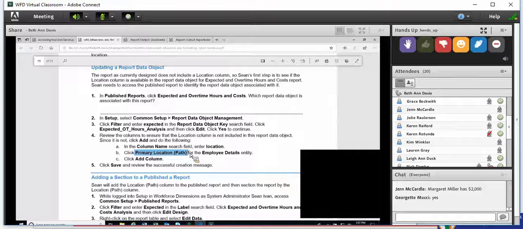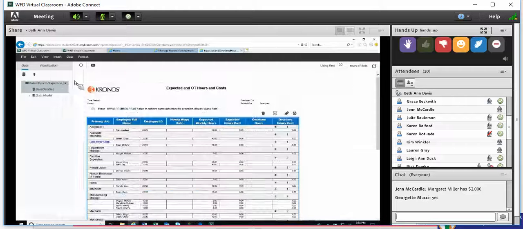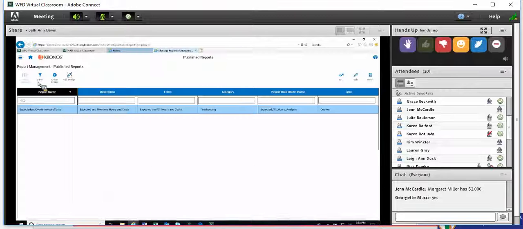That's what this is talking about. Figuring out, first of all, what's the report data object, going back into that report data object, editing that to bring in primary location path. So that's your first step. Go get that. But then apply section by. So, a little bit tougher to do. We did something like this in the basic class. But I have to kind of say, okay, I have this done so far.